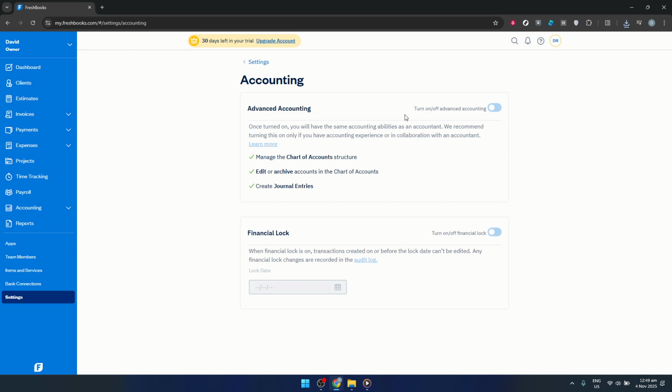Once you are in the Accounting section, you are going to see an option for Advanced Accounting. This is where the feature for advanced payments resides. To activate it, simply click on the toggle button. This action will enable the Advanced Payments feature, allowing you to start using it immediately. It's worth noting that toggles like this are designed for ease of use. Simply click to turn on or off as needed.